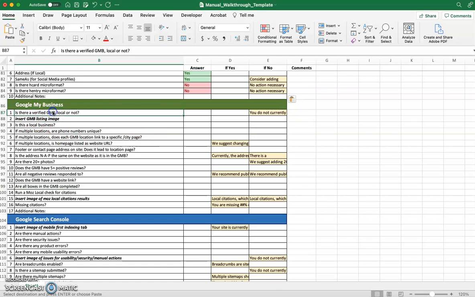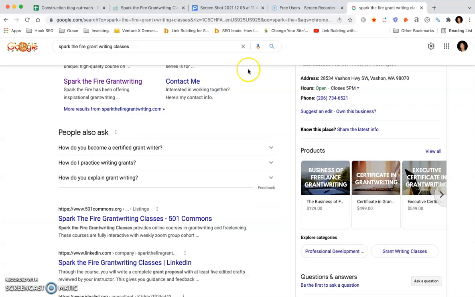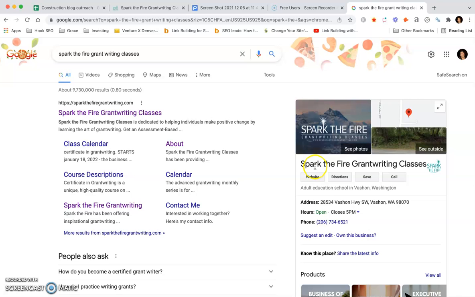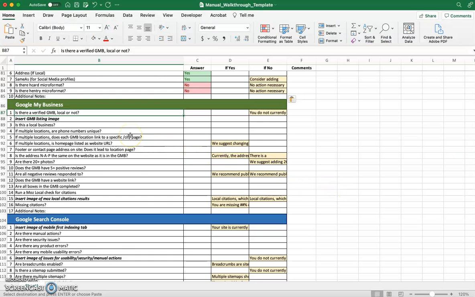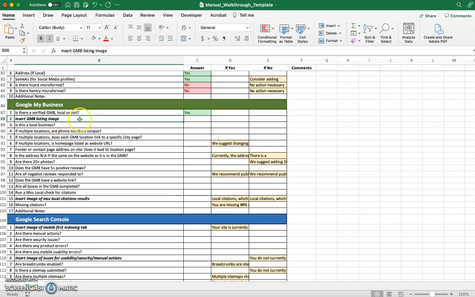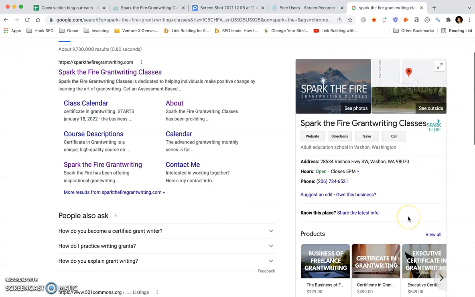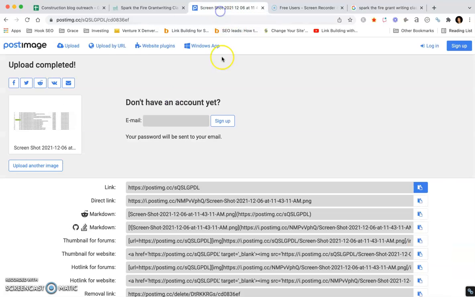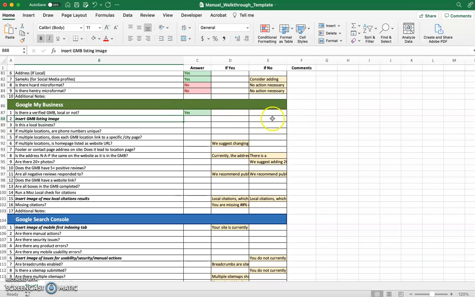So, is there a verified GMB local or not? So again, GMB stands for Google My Business. We already found their Google My Business listing, so we're going to say yes, there is a verified Google My Business listing. Okay, so if it were no, you don't currently have a Google My Business listing, and so on. So we're going to remove this. Okay, we want to insert an image of the GMB listing. So obviously just take a screenshot of this, and using the same screen capture tool, you want to upload the link to the spreadsheet here.